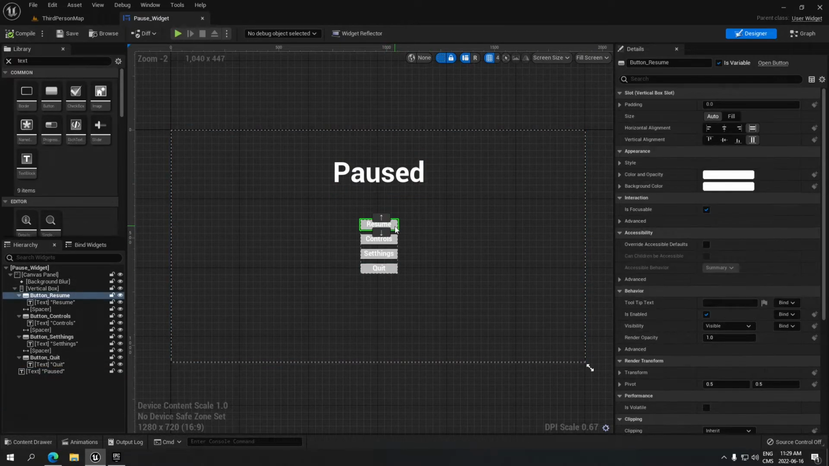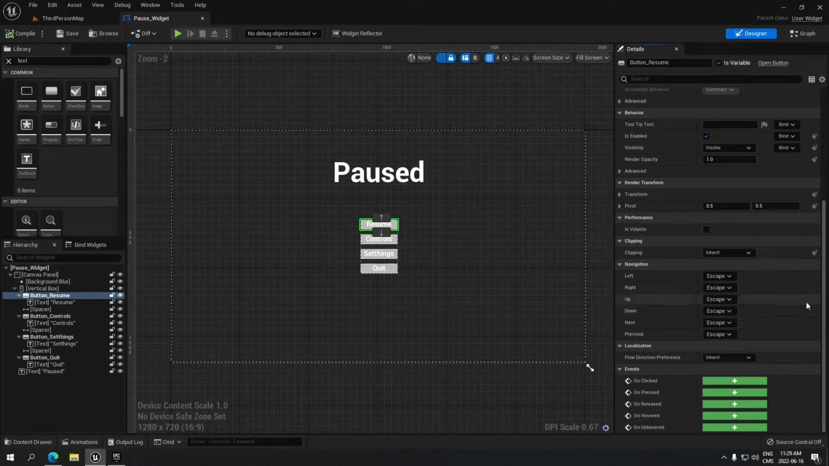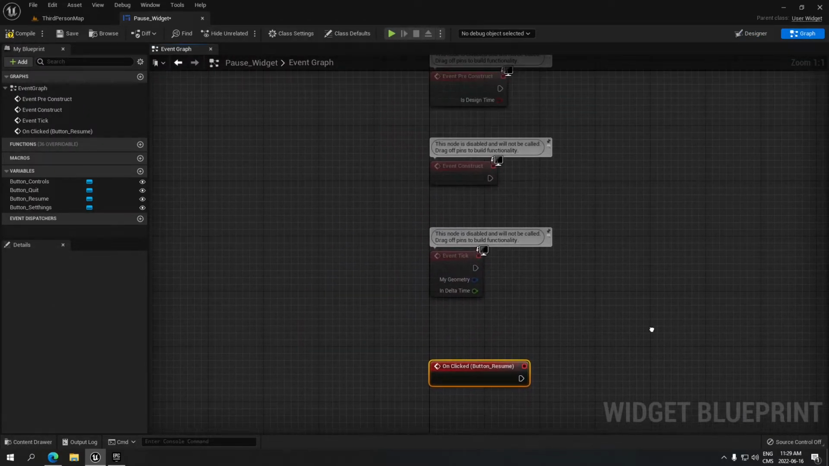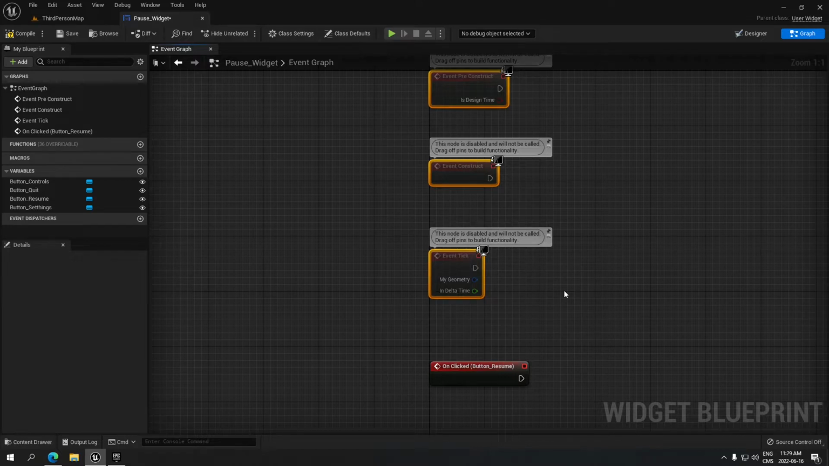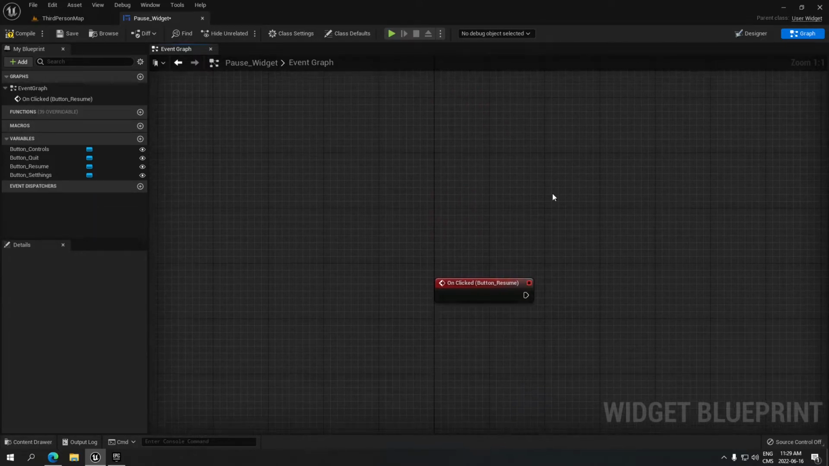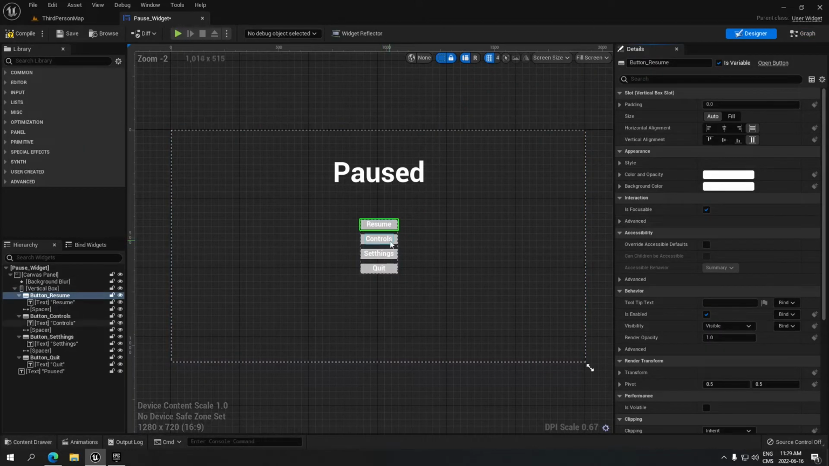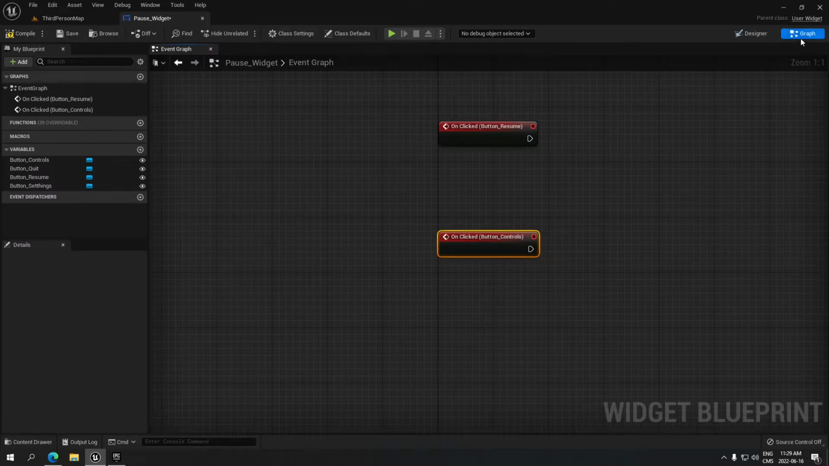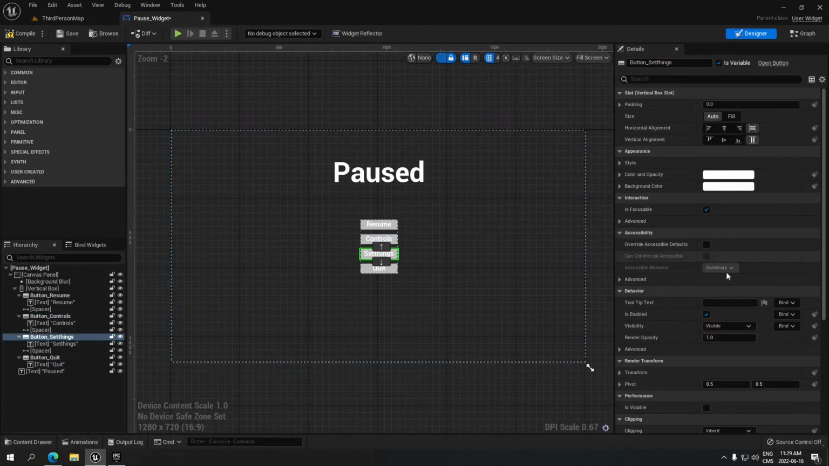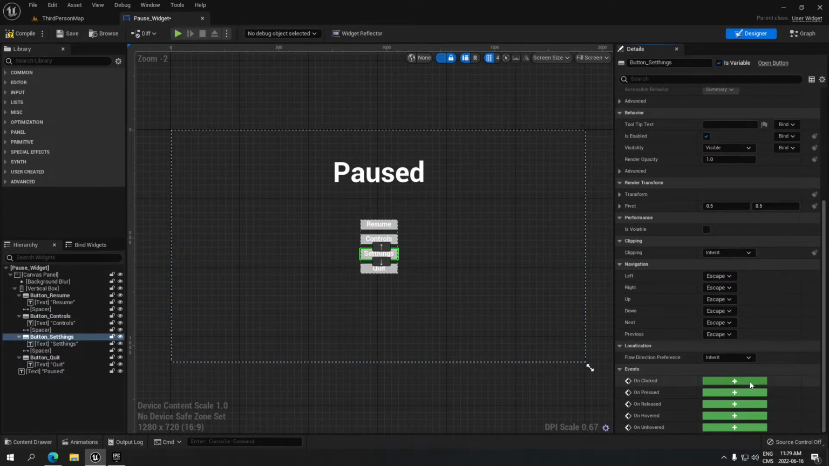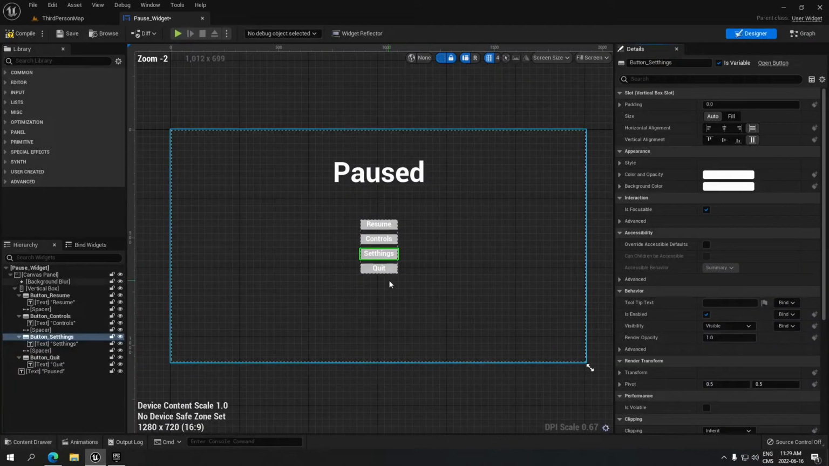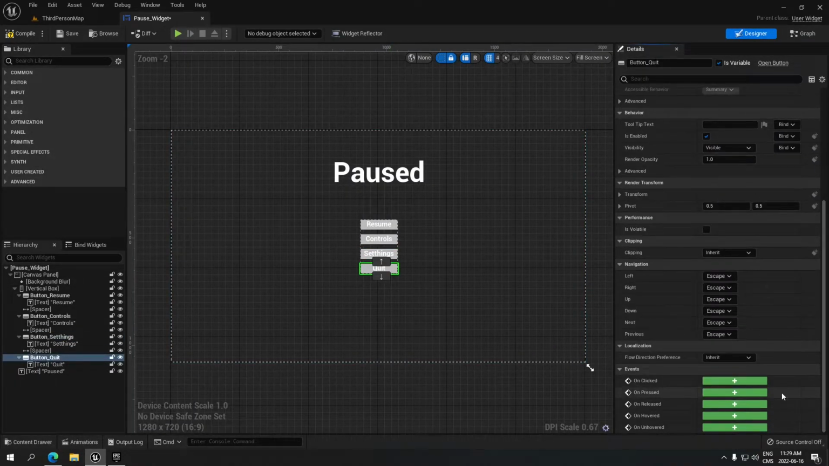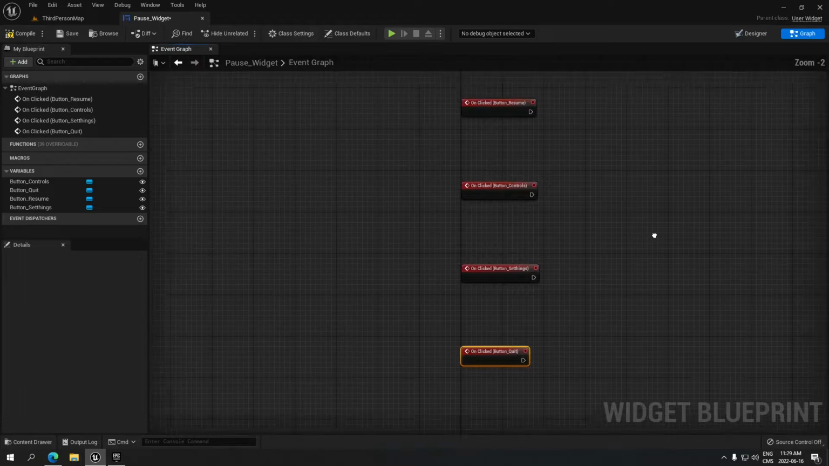Well, if you click on resume, you go all the way down, you click here, it's gonna bring you to the event graph here, right? And you go back and you click on the other one. Make sure you click on the button and not the text. Same thing, rinse and repeat for the two others. There we go. Perfect. So we have everything we need.